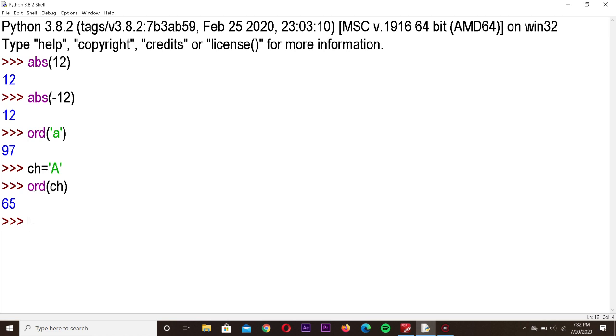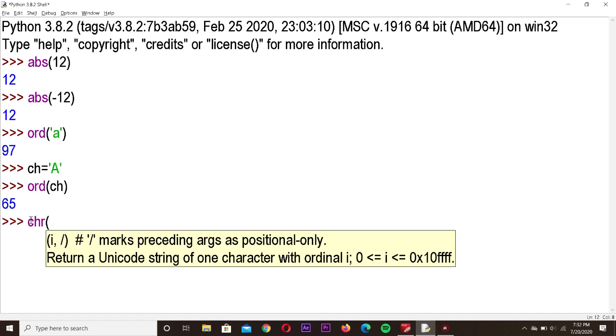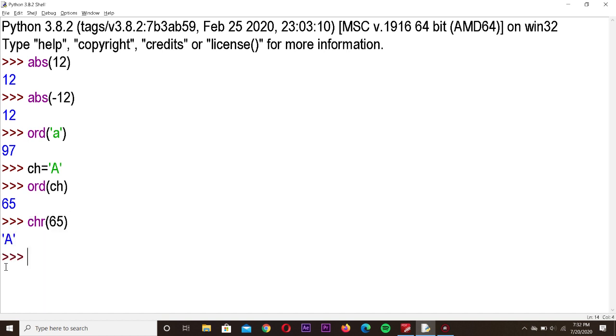Suppose I am giving the ASCII value, and if you want to know the character, we have to go for the CHR function. So CHR of 65. I am giving the ASCII value. Now it will give us the corresponding character. So this is the inverse of the ord function. ord gives the ASCII value for the given character, so you have to type the character, whereas CHR gives the corresponding character for the given ASCII value. That means for CHR you have to enter an integer, and whatever integer you enter, it will be taken as the ASCII value and the corresponding character will be given. So this is about this function.